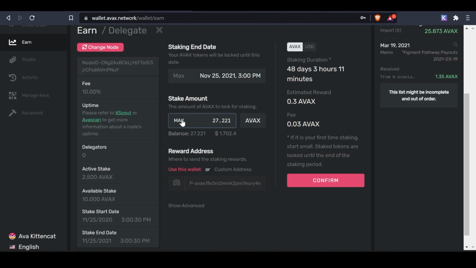You can come in here and go max. This will show me after 48 days the estimated reward that I should be receiving and then the fee. And then if you look down here, you can see your reward address. Where would you like to send the staking rewards? You can put in any address you like, or you can use the wallet you're staking from.